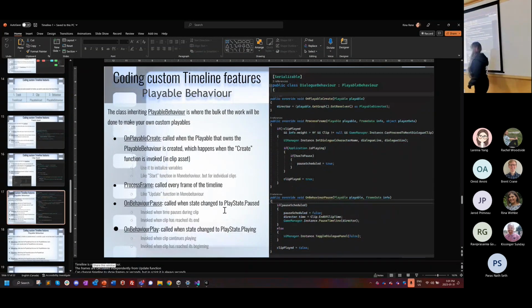These also get called if, for example, you pause the timeline and restart it. So if you pause it, it's going to go into that, and if you restart it, it's going to go into that. That's pretty much all you have to do.